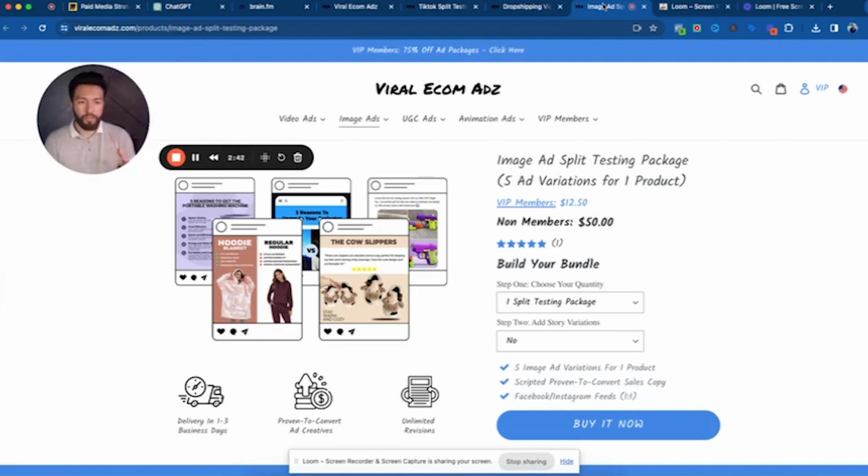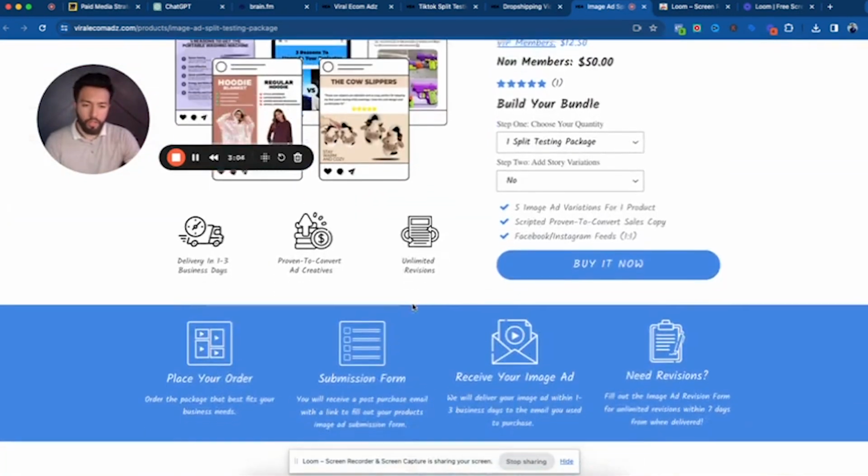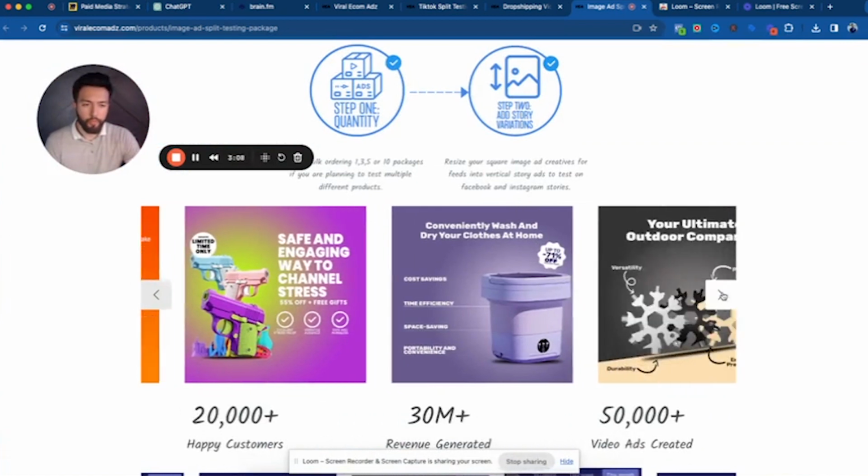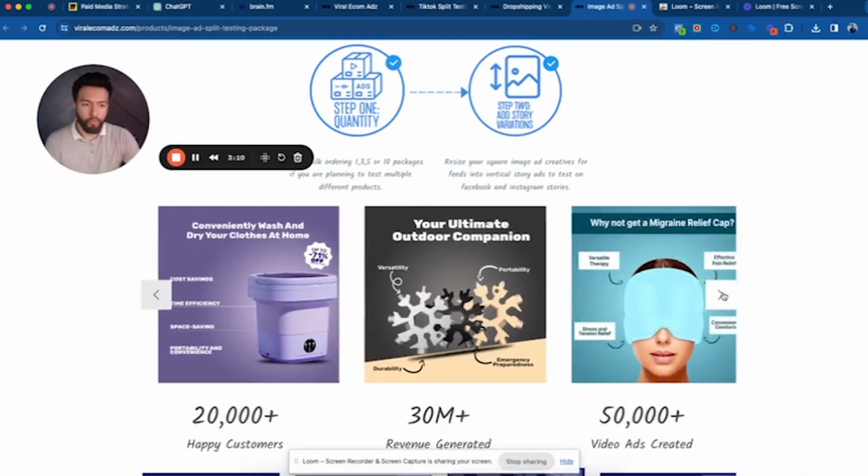You could get 5 ad variations for one of your products, and it's quick and easy. And yeah, if you scroll down below, you can see different examples here, all very professional.